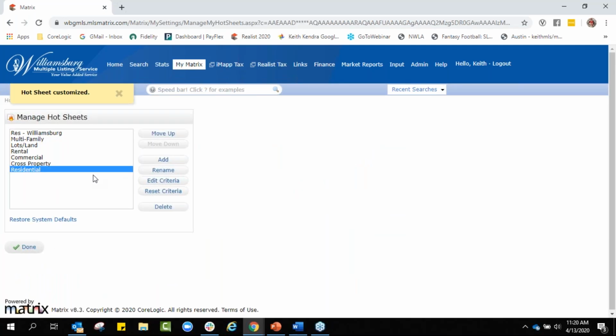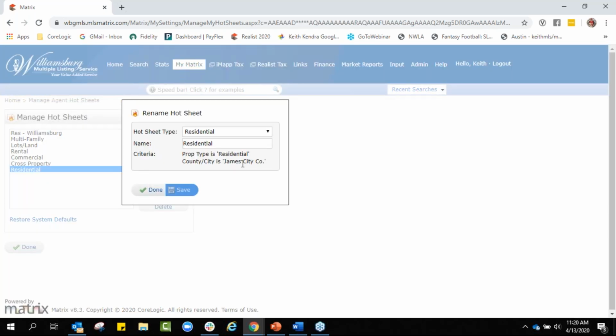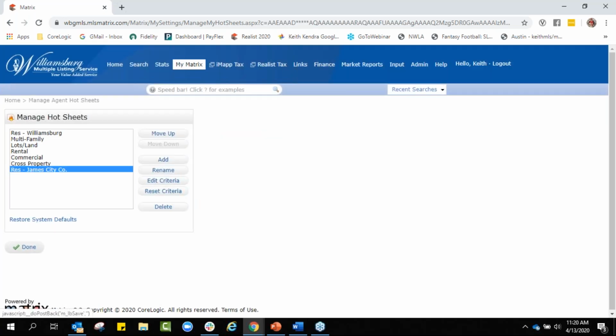So I'm kind of keeping it simple for now. I haven't added much else besides different locations. And then with residential picked, I'm going to rename this one. And you can see right here is James City County. So I'm going to rename this one to res James City County. Save it. And I don't like it down here. I like to move it up here. So with that one highlighted, I'm just going to use the move up button and just put those two together.